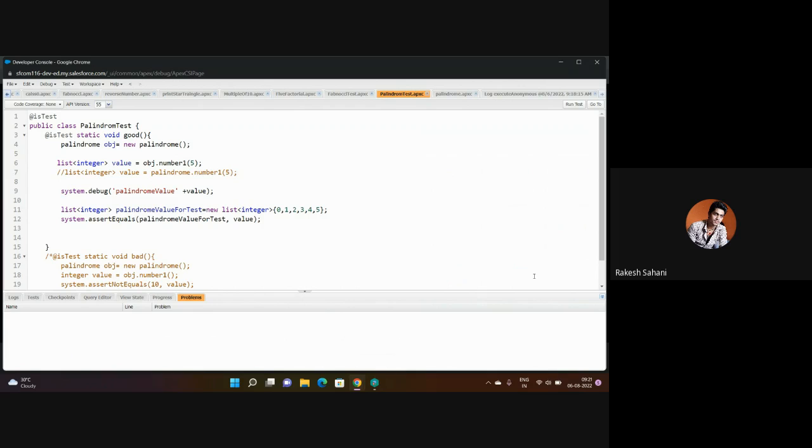Sir, only for a single value? Yes, just a single value, not checking a list of values. I understand. Okay. You are just checking if x mod 2 equals 0, return true, else return false. Fine. So you are only returning a boolean value.